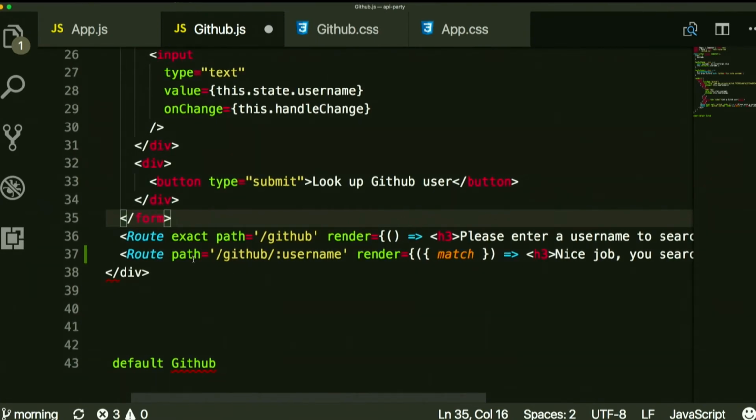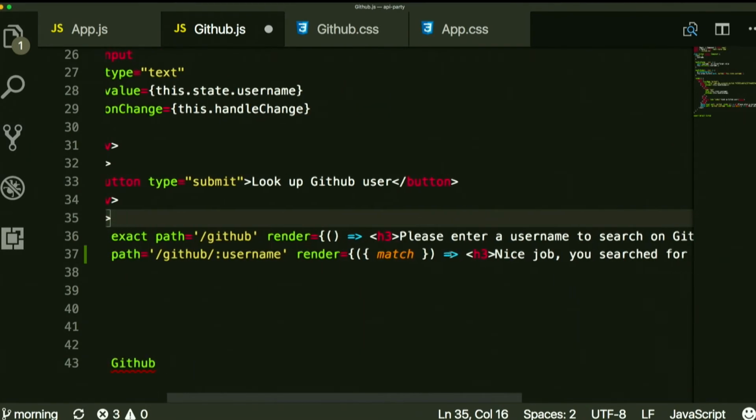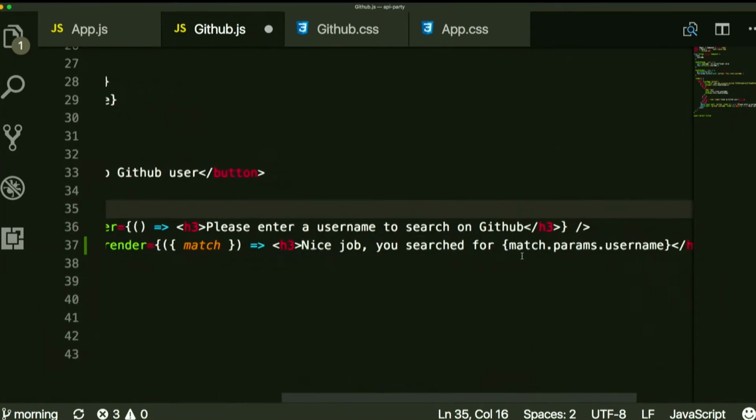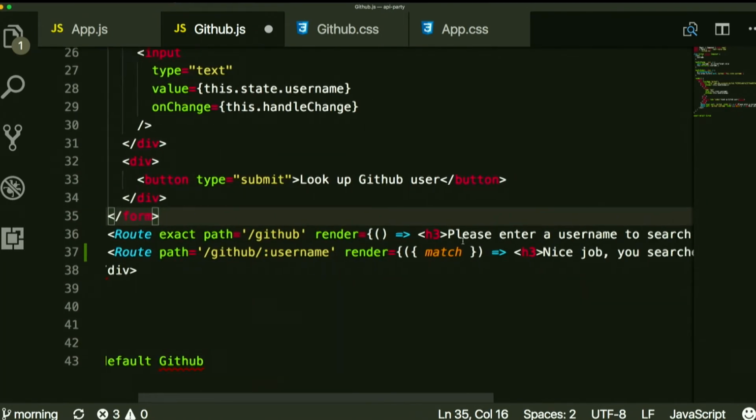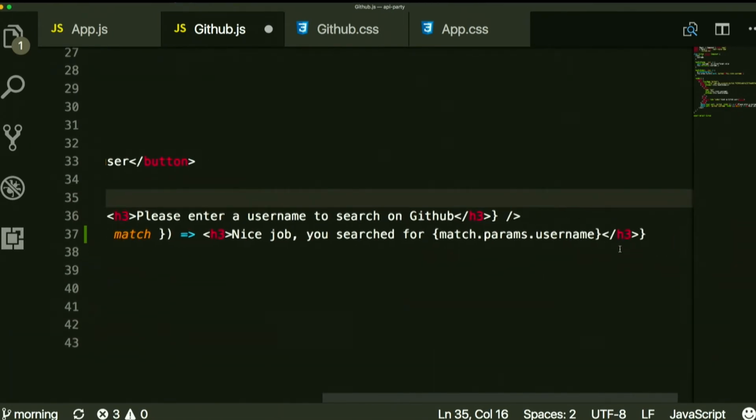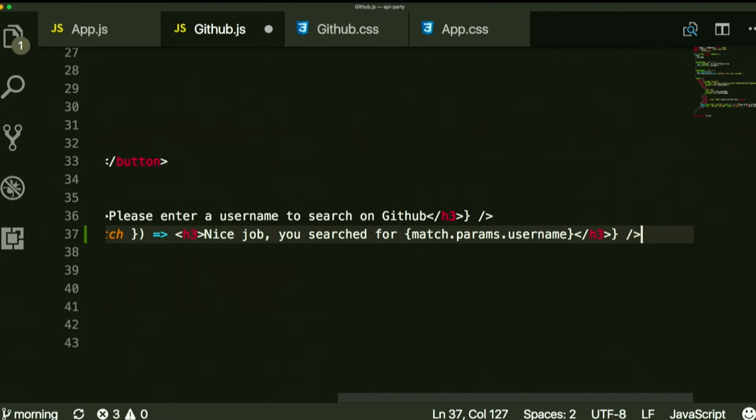So, when our path matches /GitHub and then some param, which we're going to call username, we're going to have it render, and we're going to get that match object as one of our props, so we deconstruct it. And then we can get that param by using match.params.username. And you get to close your tag.